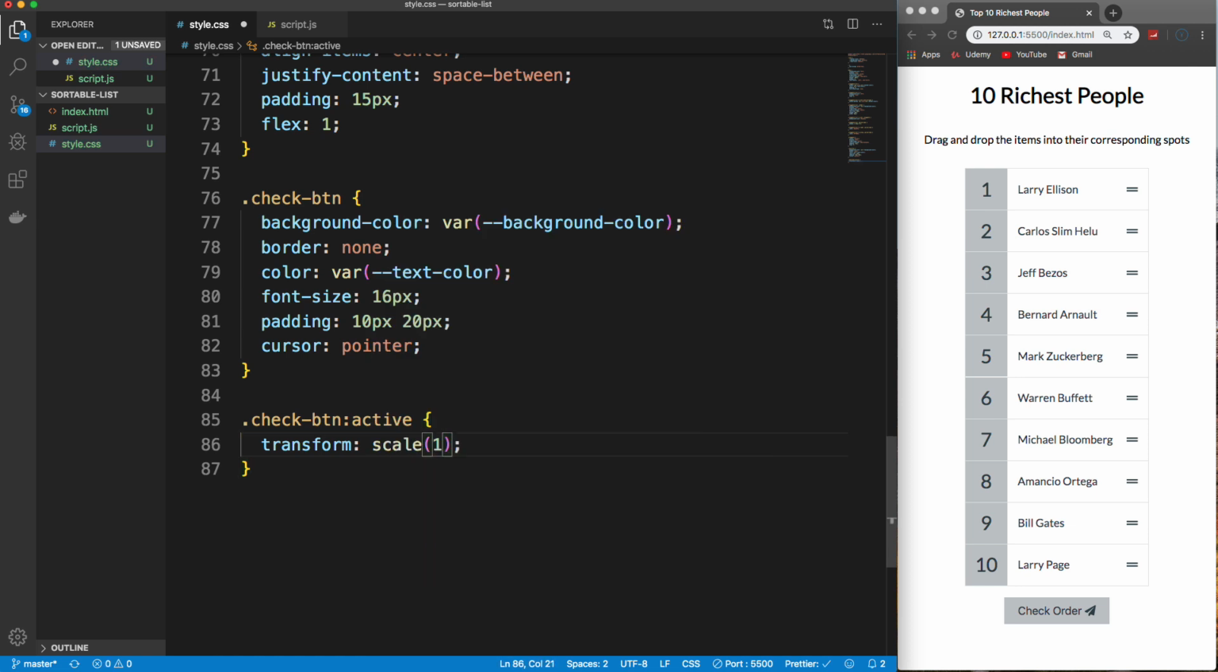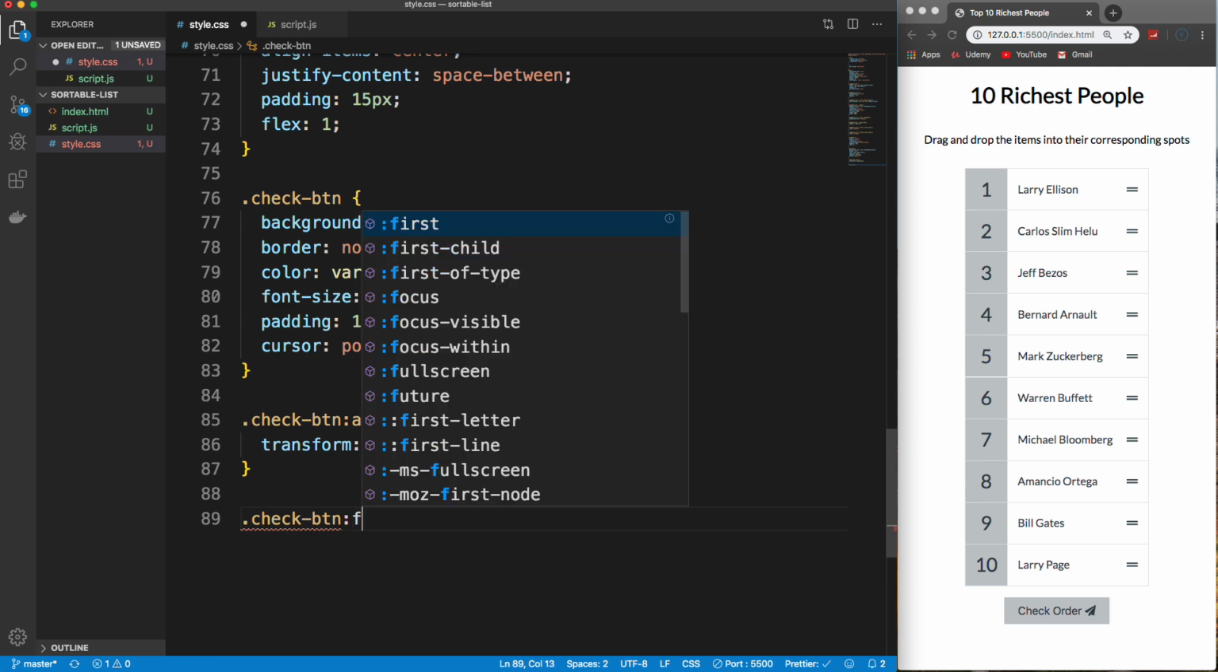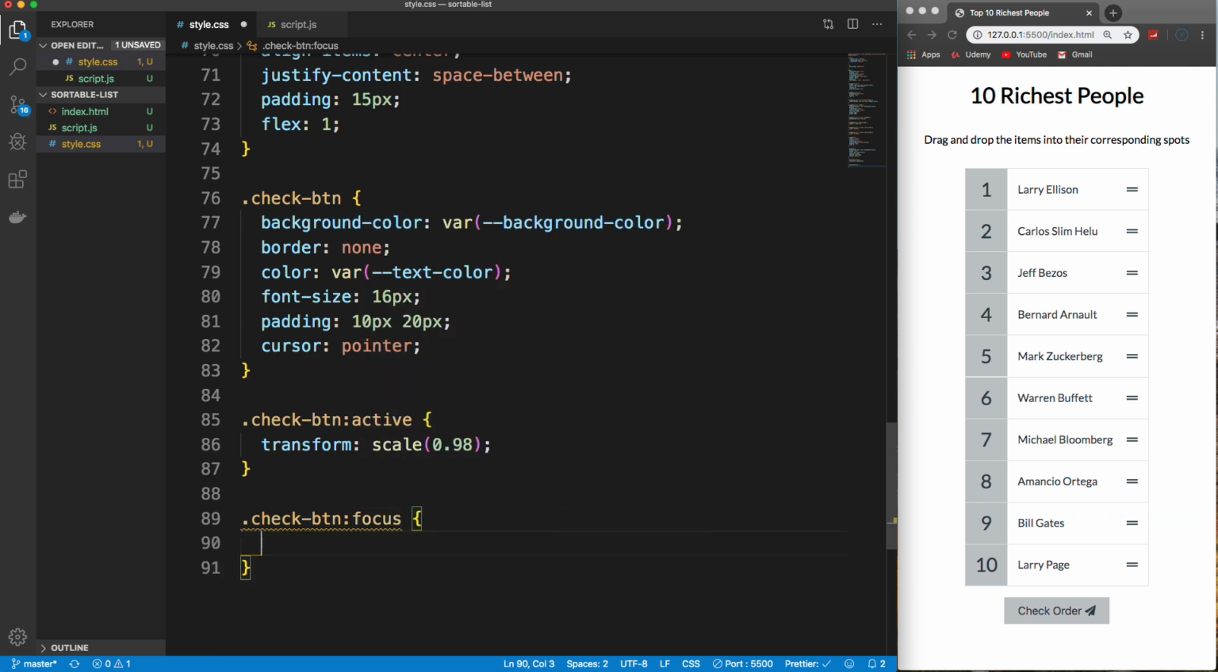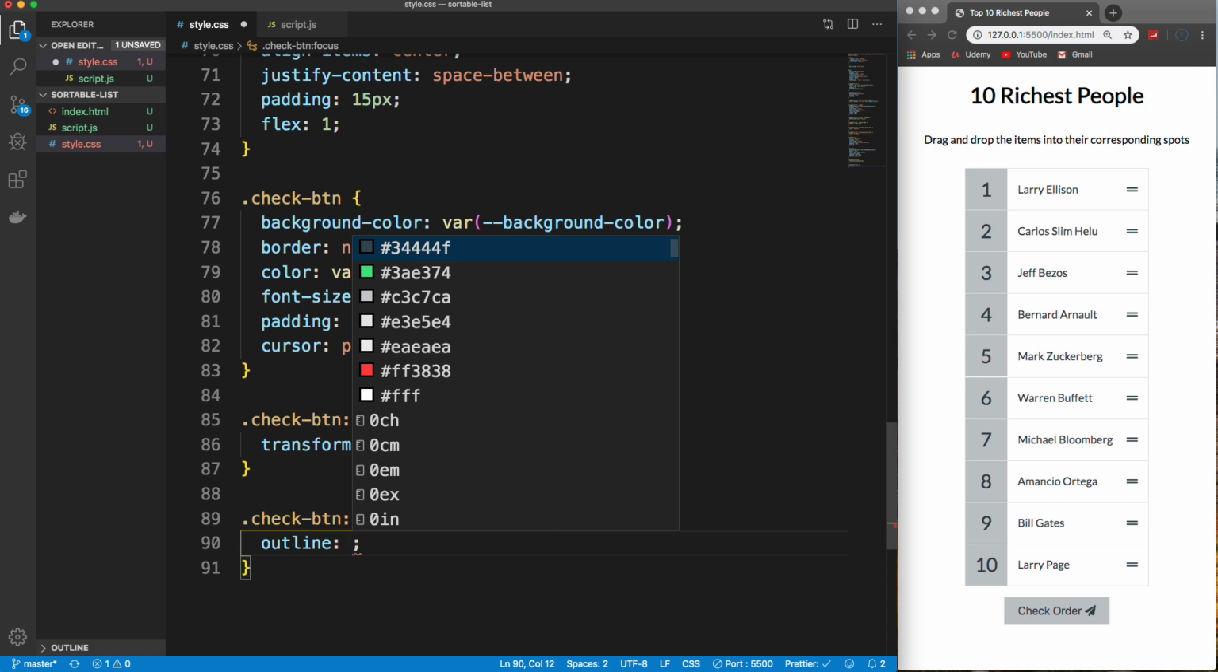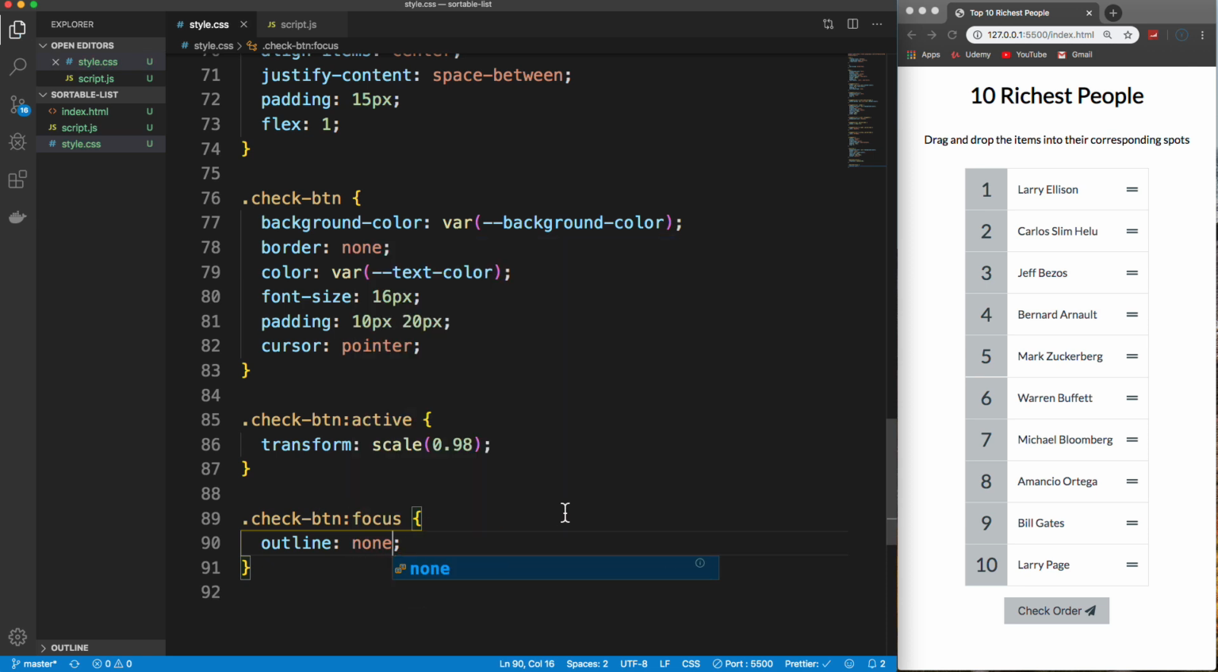And 1 is the default, so we're going to just do 0.98. That way when I click it, you can see it scales down a little. Now notice that border right there. I want to get rid of that. So we're going to add button focus and set the outline to none. Okay, so now that border is gone.